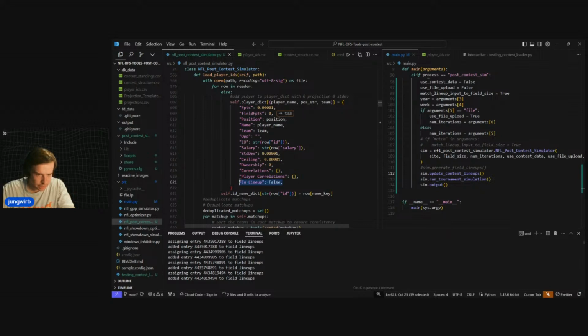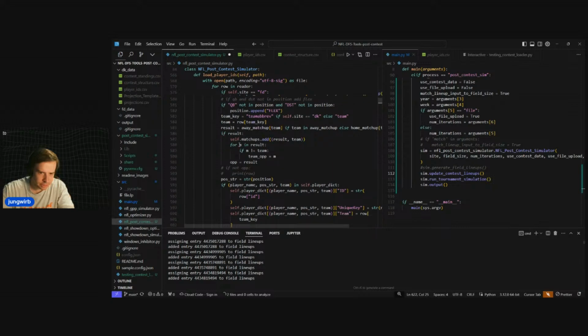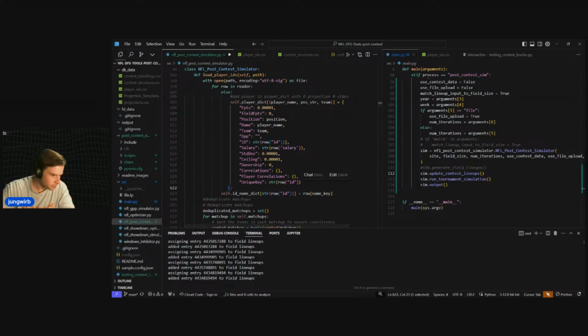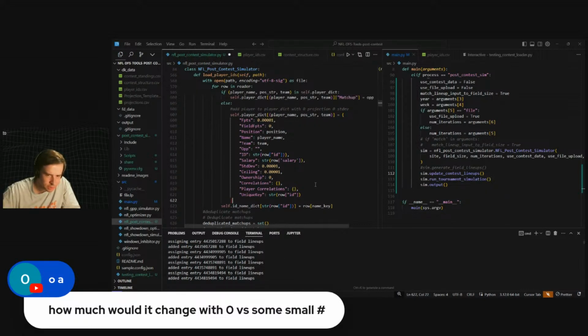In lineup isn't needed. Unique key we need. I'm forgetting one important thing. Do we already have team in here? Yes. I feel like that's everything. Maybe I'm wrong. It shouldn't change anything, having a small number instead of a 0. Well, it would just make it so we're less likely to hit some kind of weird error when we're running these sims.